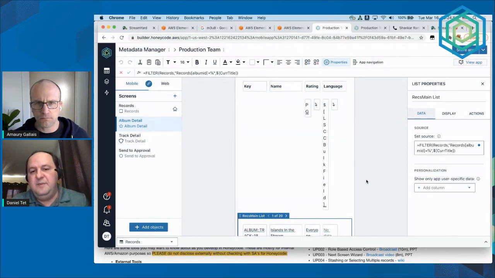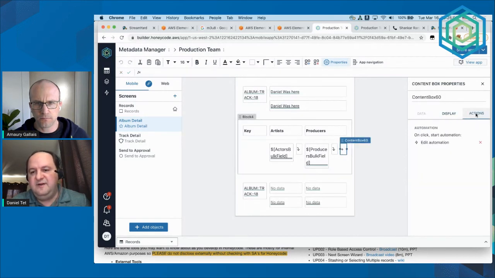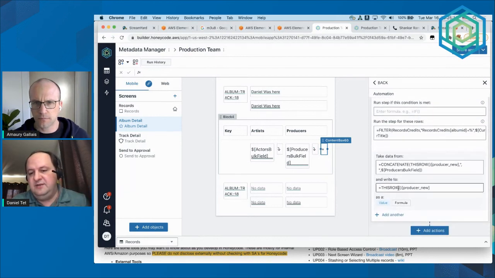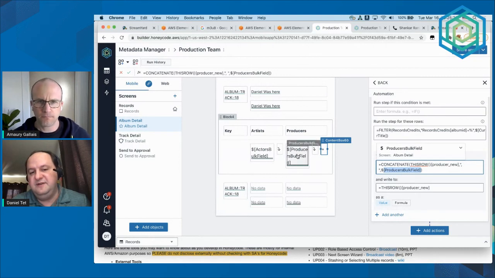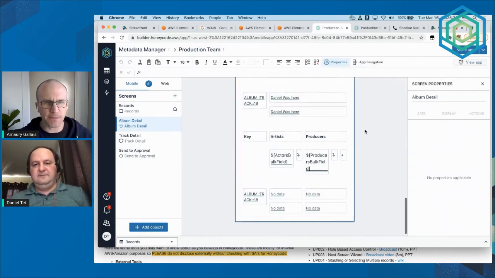All right. And then to make the plus, where you have the append, it's the same pattern, but ever so slightly modified. This filter is a little different because we're having to look at a different table. That's why this filter looks different than the ones above. But we're still writing to this row producer new, but we're doing a bit of a concatenation. We're taking whatever is there today and adding a comma, and then whatever you just put in the standalone producer field here, in the bulk field. So we're doing a concatenate to add them together. Does that make sense? Very easy, very straightforward.